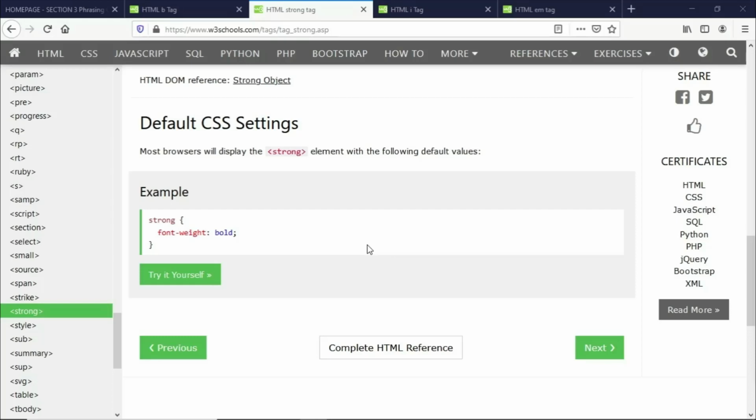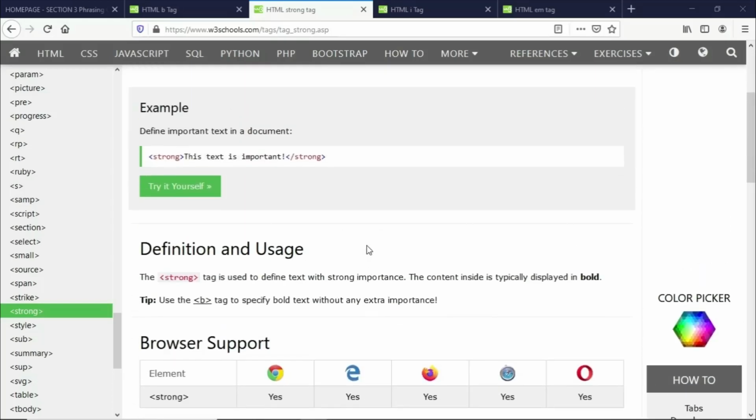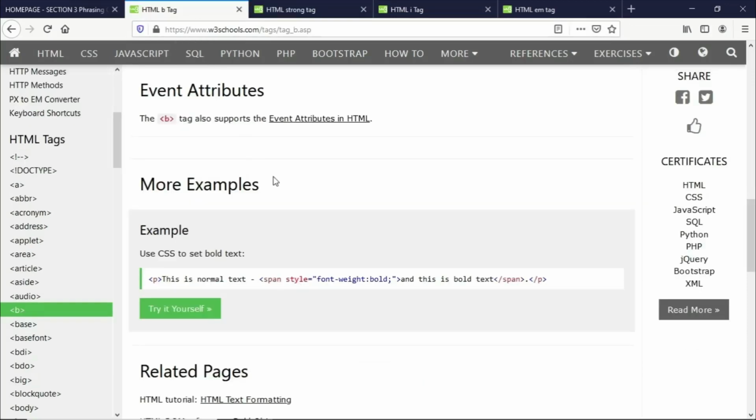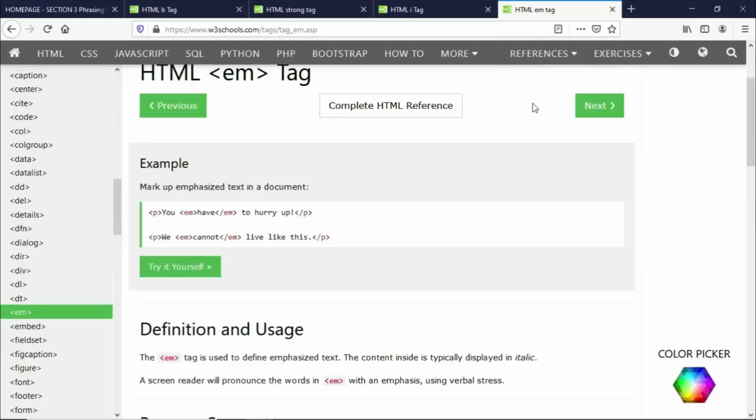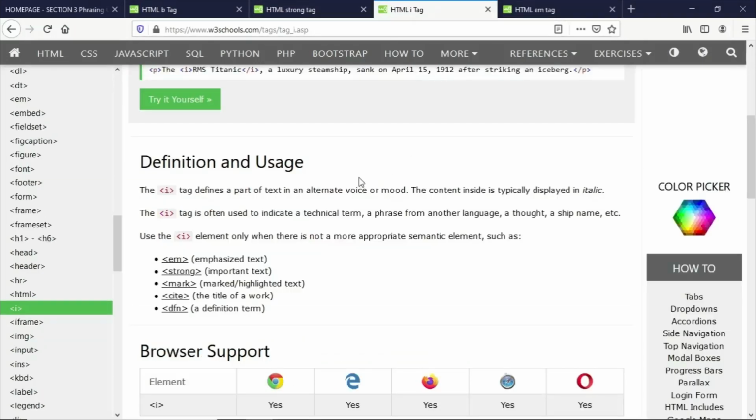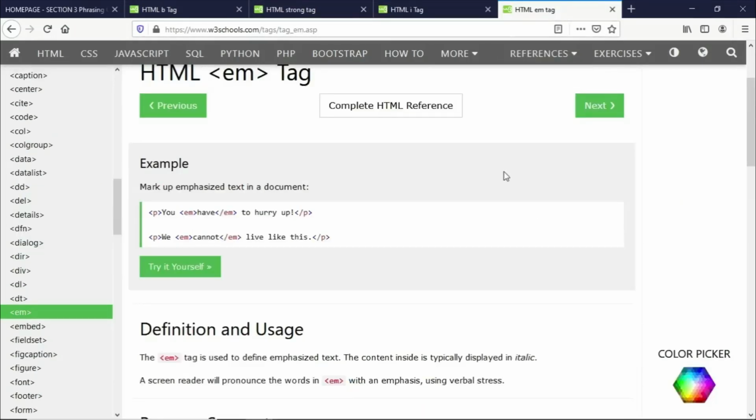Just remember that the strong tag will be used for giving semantic meaning. Specifically, we want to specify to the browser that the text in between the strong opening and closing tag is important text. On the other hand, the B tag is more for presentational purposes. Same case with the HTML I tag and the HTML EM tag. The I tag is more for presentation purposes, and the HTML EM tag will be used for giving meaning, specifically if we want to emphasize text inside of our document.